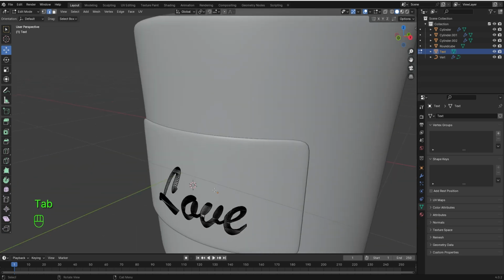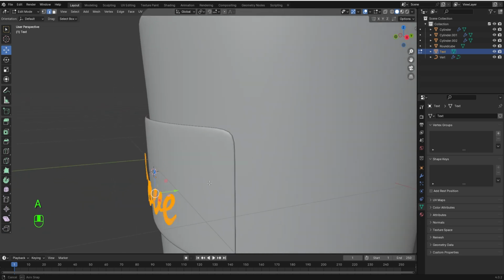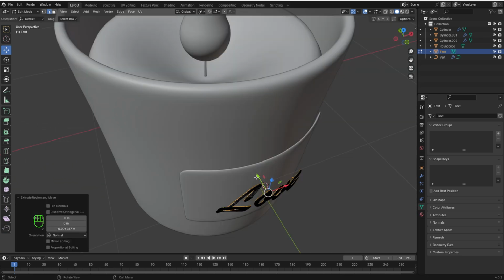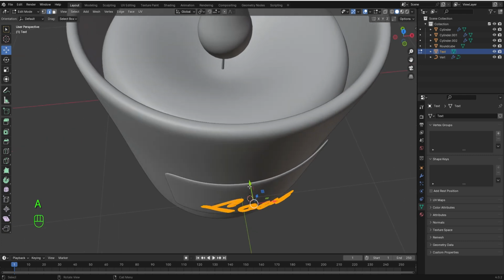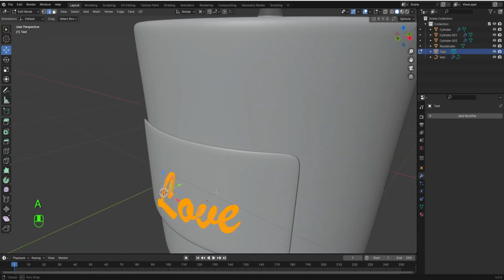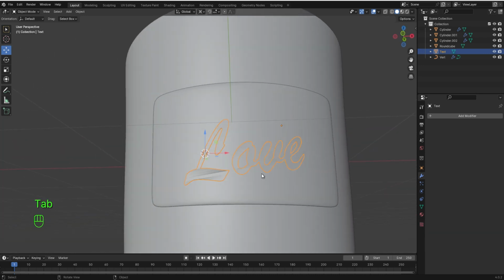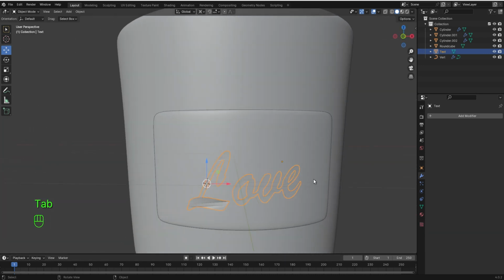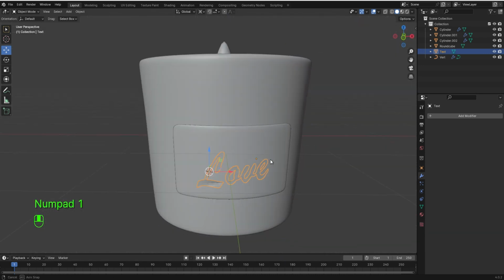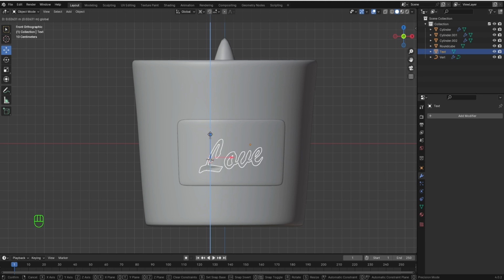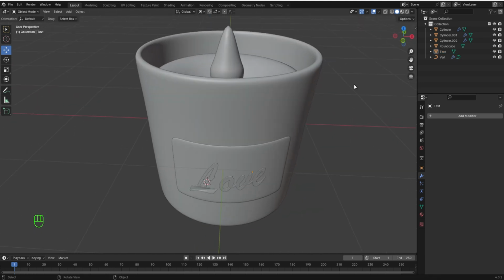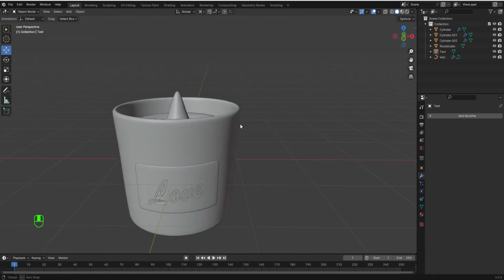Tab into edit mode. We can select everything, A to select, and we can extrude. And we can select everything, A to select, and bring this back. If you notice, this is actually sitting on our label. Let's press tab to tab out of edit mode. And let's bring this to the center. Okay guys, let's add material to our scene.